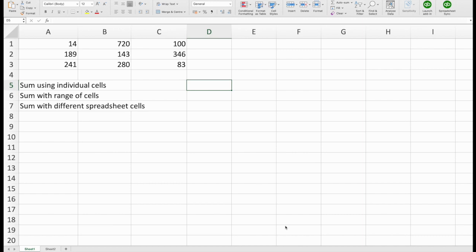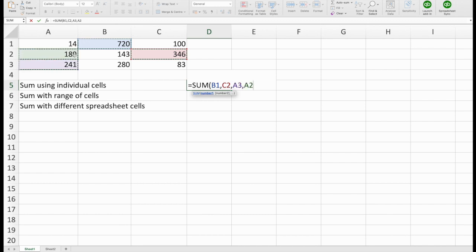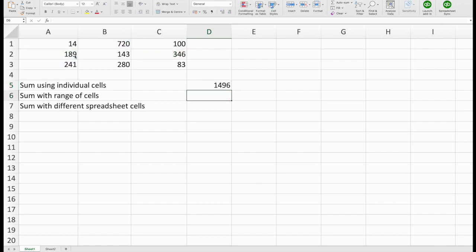Hi guys. We will use the sum function under different scenarios. Let's say you want to add individual values scattered across different cells. In that case, you will type equal, sum, open braces, and then press and hold the control key and select the values that you want to sum. When you press enter, you will get the sum of these values.